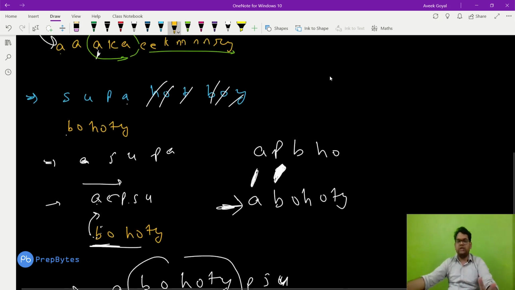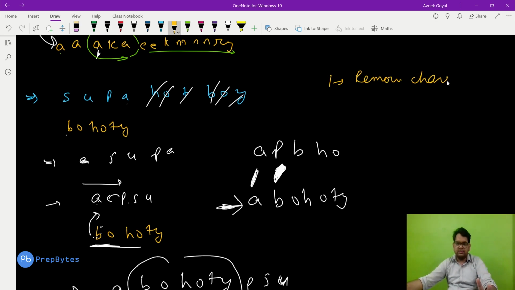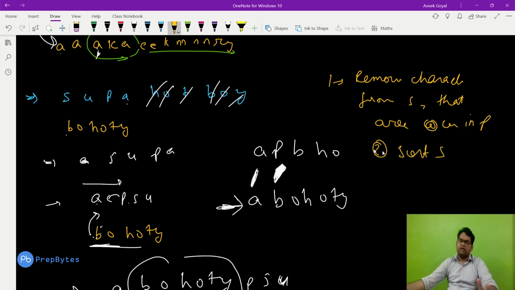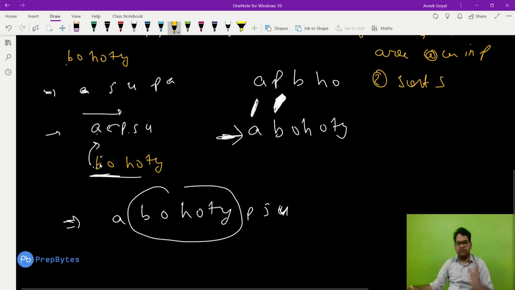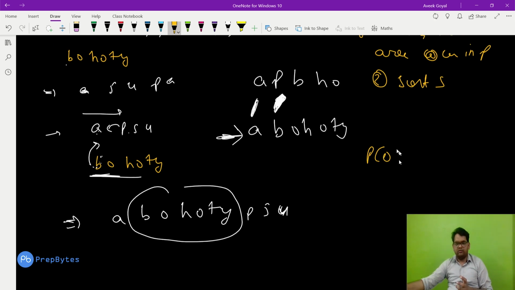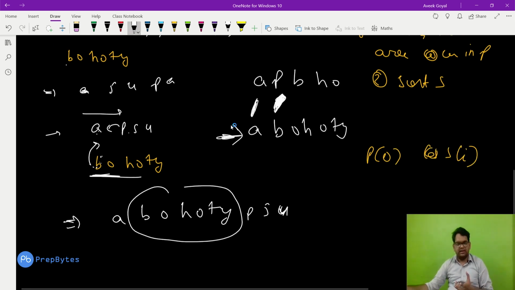We get that by performing two steps. The first one is, remove the characters from S that are occurring in P, according to their frequencies. Second, sort S. Once these two steps are done, afterwards we just need to compare my first character, that is P0, with S[i]. But till now we have just got two cases: if P0 is less than S[i], I will insert.